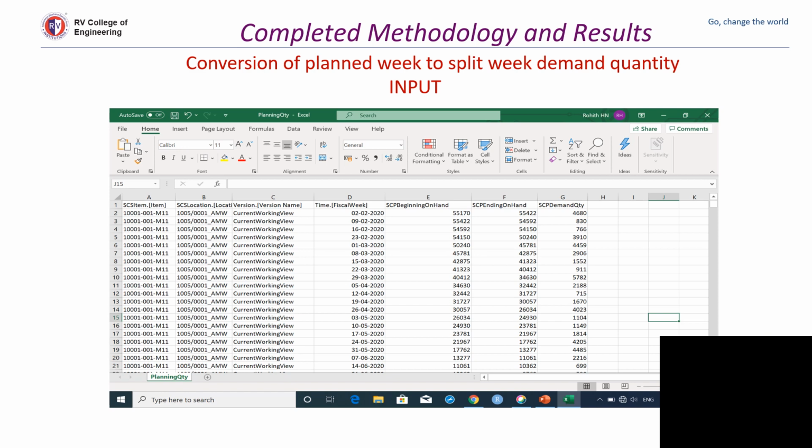As you can see, there is the item column, the location column, then the time.fiscal week column, which gives us a day this item was used in so and so location, and there is the beginning on hand and ending on hand, which are inventory related terms, and then there's the important one, that is the demand quantity. That is the demand that is going to arise for that item in that particular location on that particular day. So this is a commonly used Excel file in the company.